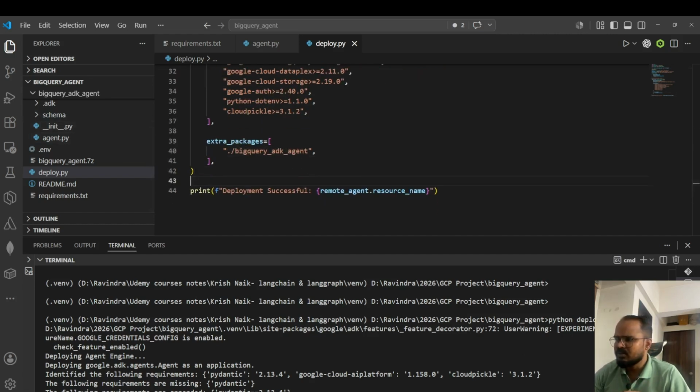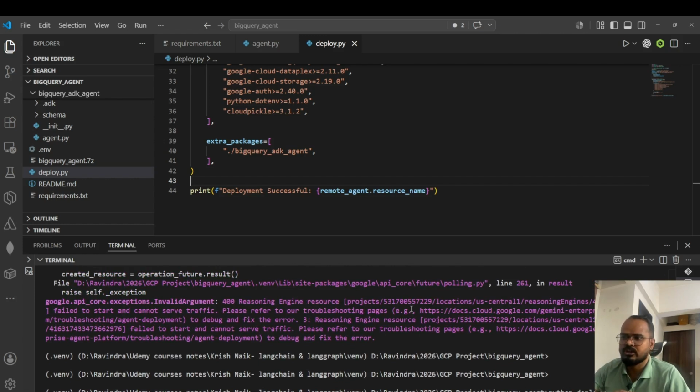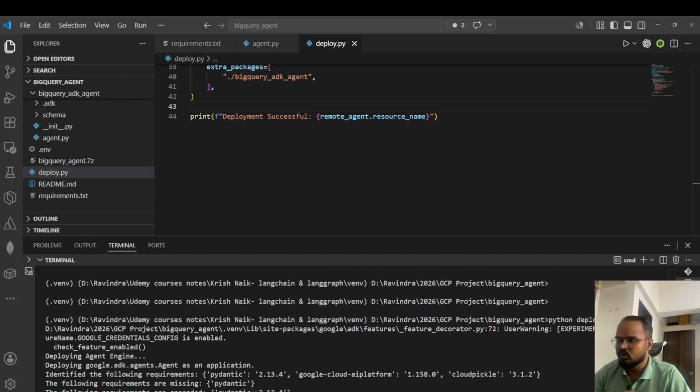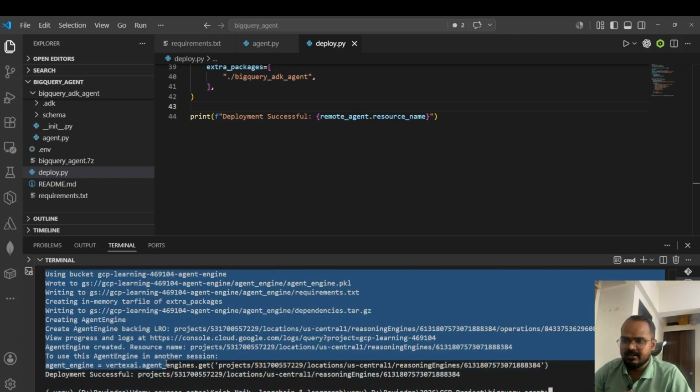Okay, when I tried to deploy it earlier, I was getting lots of errors. So I have fixed this 400 error. This is because we were not importing the right packages. Also sometimes our authentication method is not right. So I fixed all those things, and now I am deploying it using python deploy.py. If you see here, firstly it started deploying to the agent engine. It's installing all the requirements, and finally our agent got deployed into the agent engine.